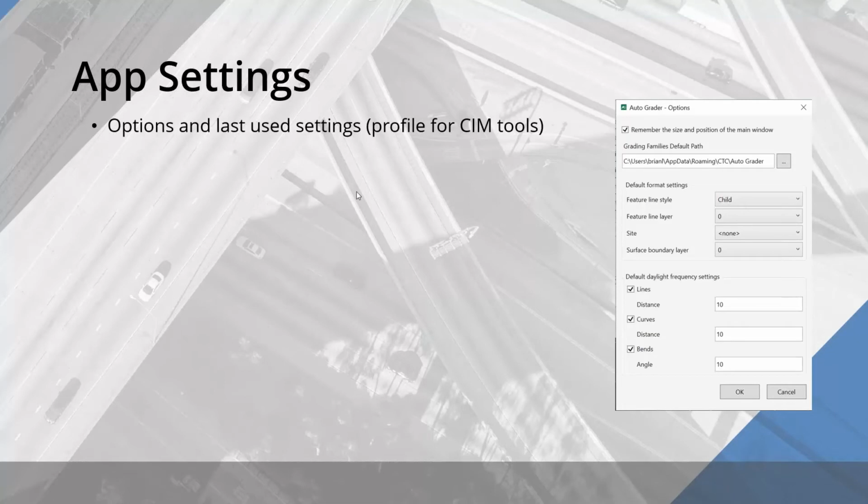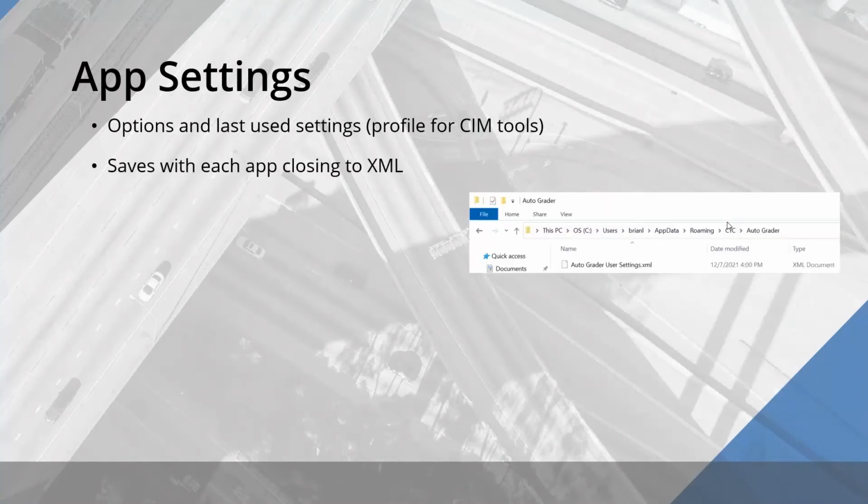These are options in the application, as well as the last use settings, like how was the app set the last time you used it. Those things save into app user settings. So these settings right here, this isn't a per drawing setting, this is application. It saves all of this each time the app closes to an external XML file. They're just universal XML files. They save into the user app data folder.